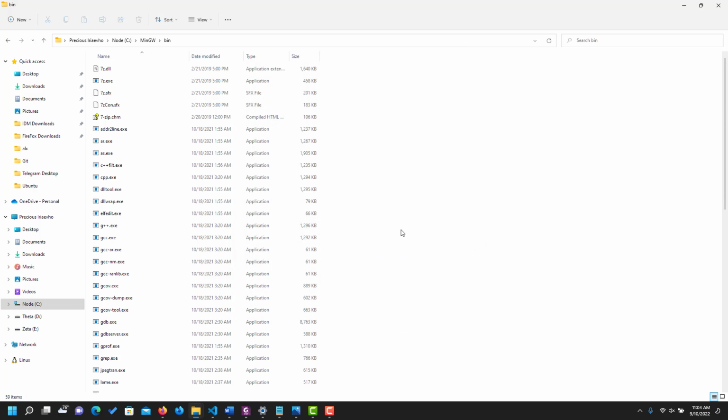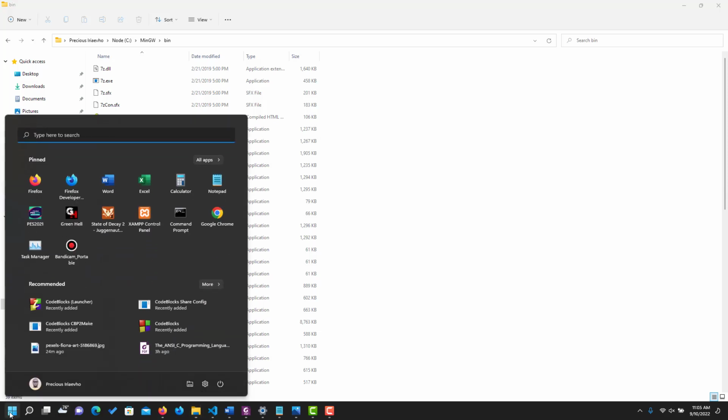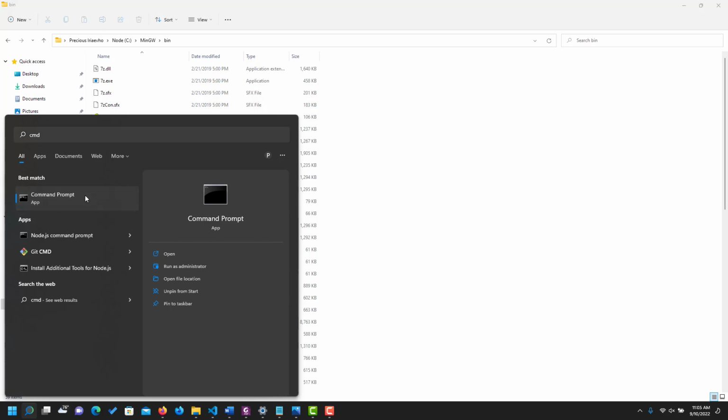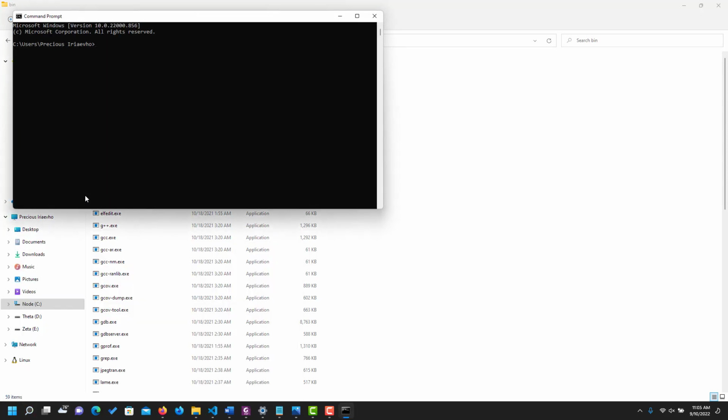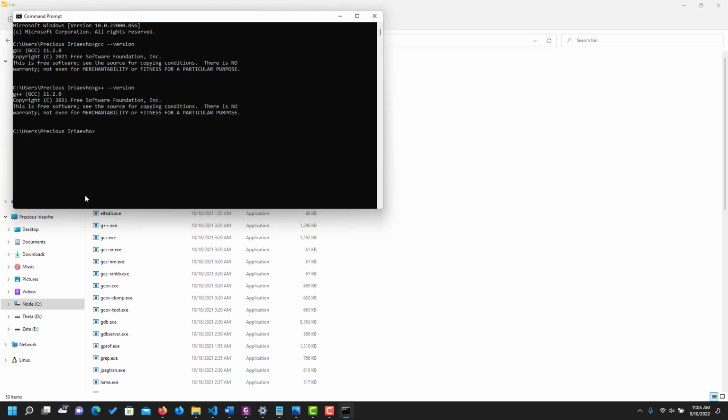Now the next thing for us to do is to test to be sure that we have the C compiler installed properly. And how do you do that? Just search for CMD, that is command prompt. Open. Then type gcc --version. If it's installed, it's going to tell you the version. And yes, we did that correctly. Also, the next one, g++ --version. If it's installed correctly, it tells you the version. And there you have it. Our installation was done properly.